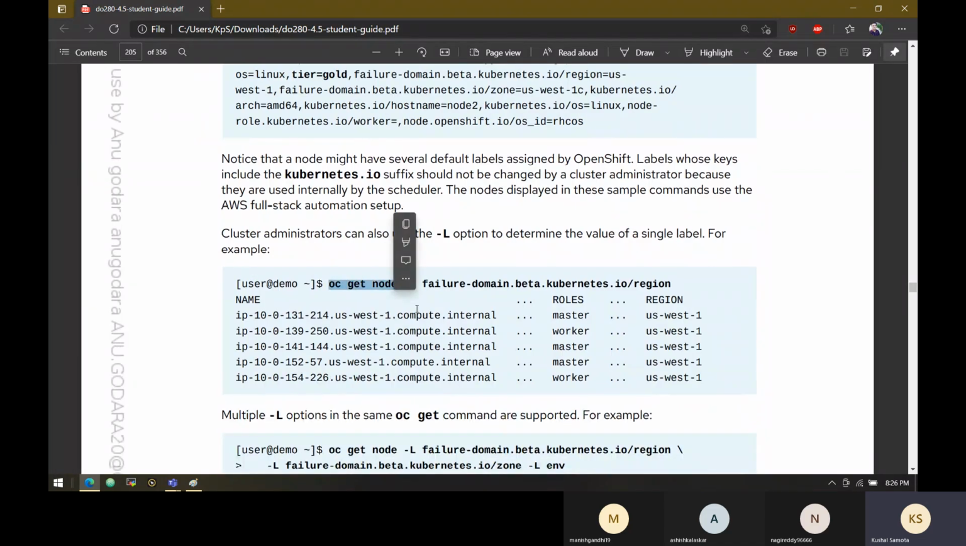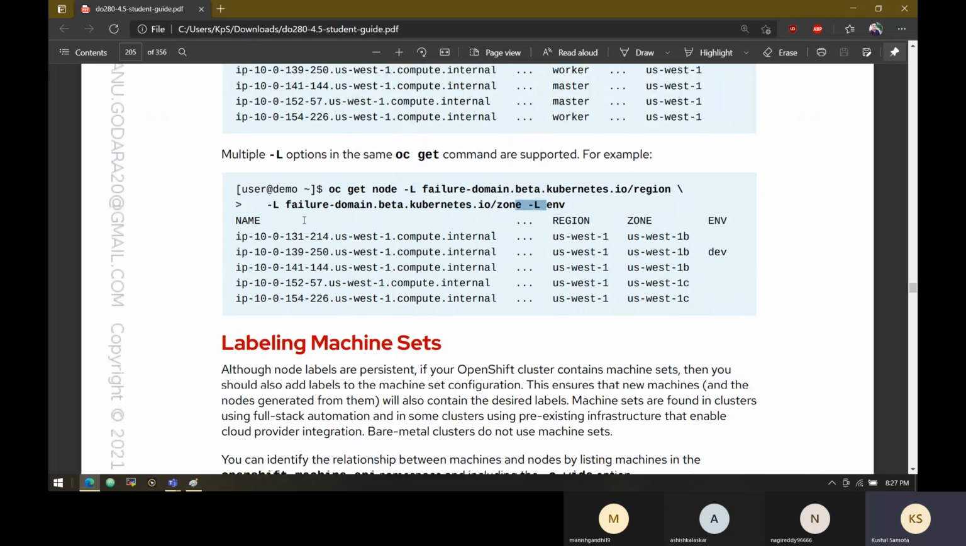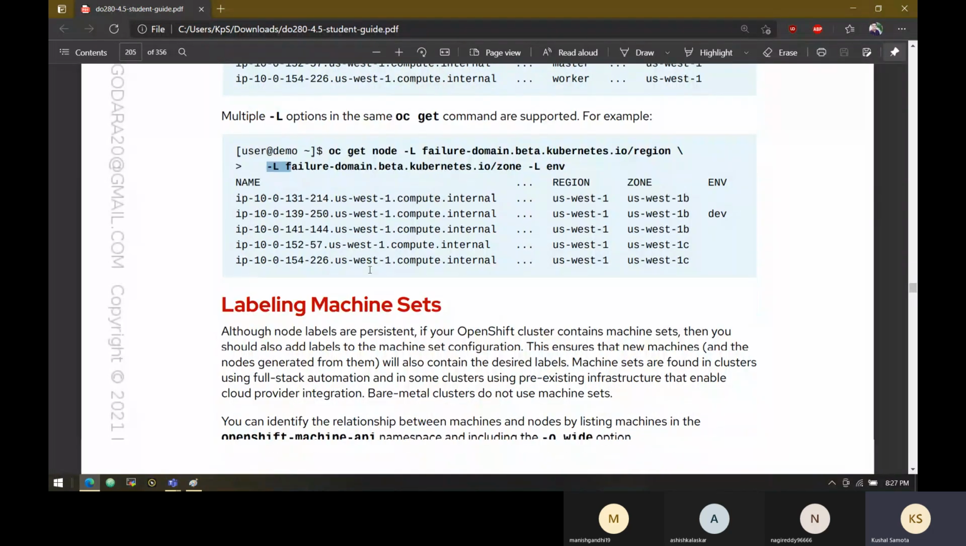oc get node with a hyphen capital L if you only want to see the values of a key on all the nodes. Then you only write the key over here. And what is the value of this key on all the nodes? US West 1, 1, 1, 1, 1. Clear? Hyphen L. We have used this in Kubernetes.